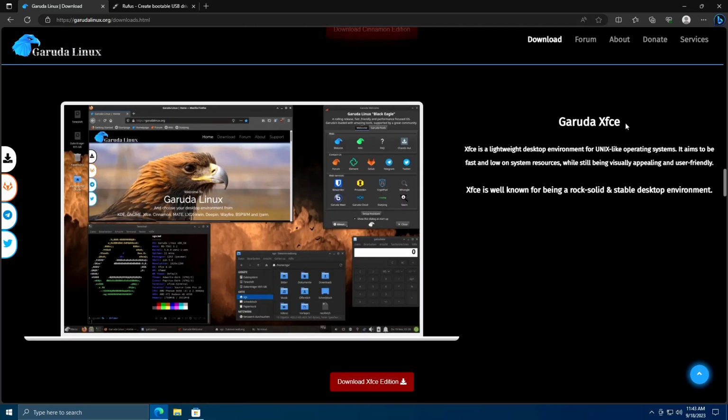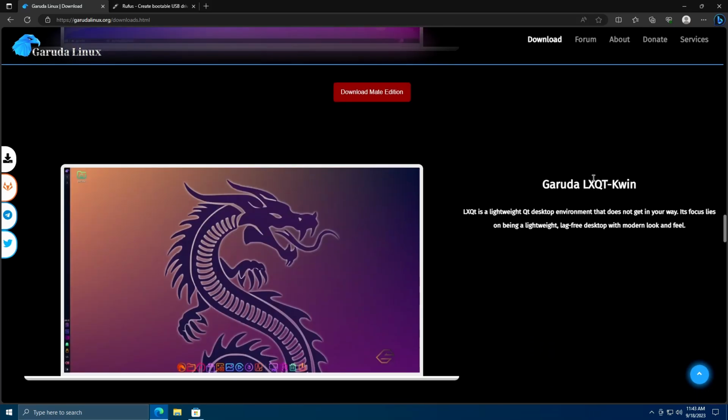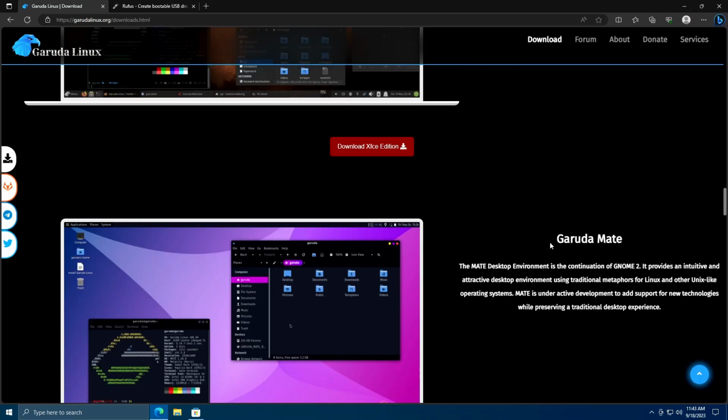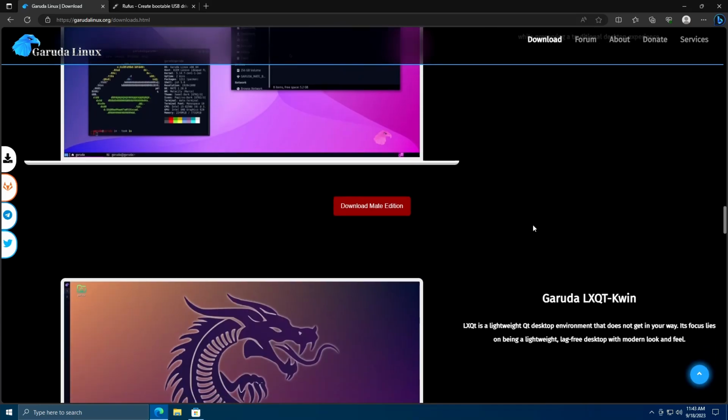Cinnamon, XFCE and LXQt: if you're using an older computer or a less powerful computer, and I mean like pretty much a potato computer, I would highly recommend using one of these desktop environments.